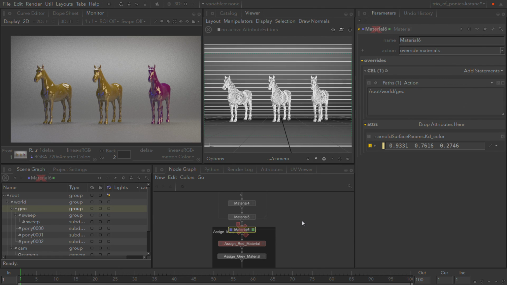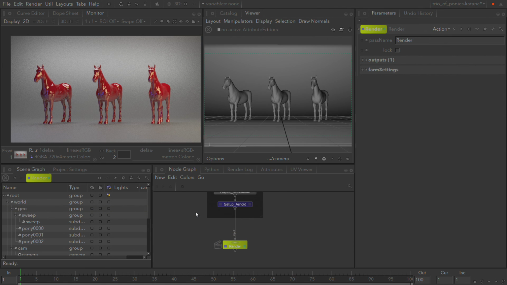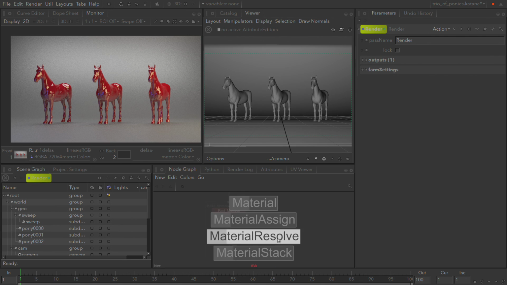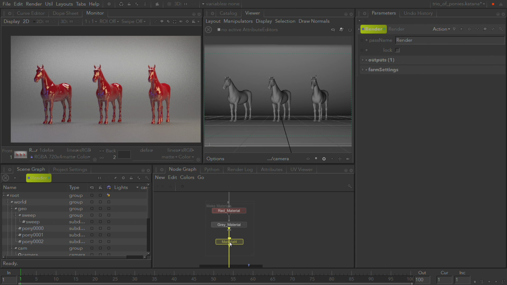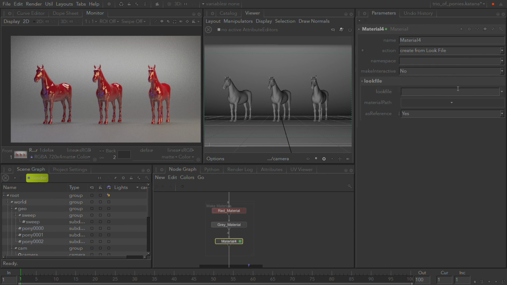Now, let's take a look at that one last mode. Okay, so I've reset everything back to our red porcelain ponies. And let's take a look at what comes up next. So coming back to our materials, if I bring in a material node, and we say that we want to create from look file, what happens?